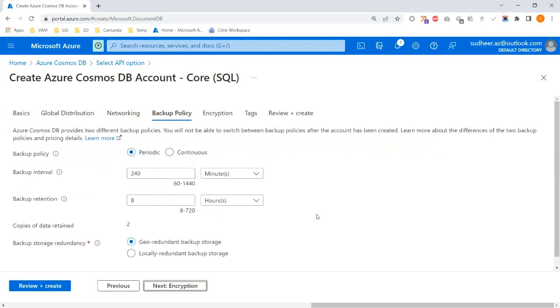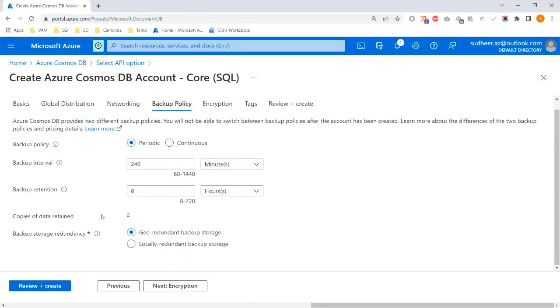The next option is the backup policy, the backup retention policies. Periodic and continuous are both available here. You set the backup interval and backup retention days: how many hours or days you want, and how often you want to back it up. For the backup there is also an option called geo-redundant or local-redundant. You can create backups locally, or across regions at planet scale.